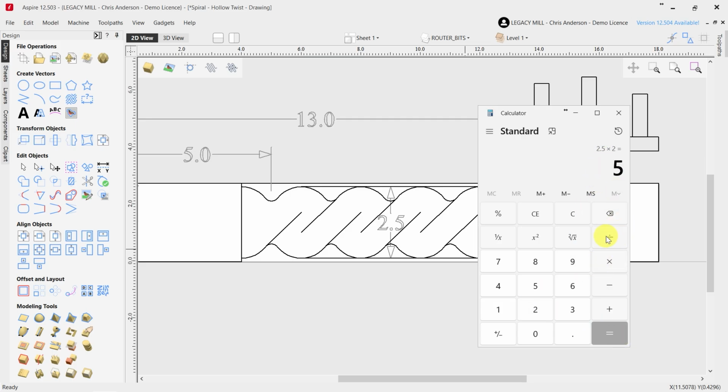And we're going to divide that by, instead of 2 starts on our spiral, 3 starts. And that's going to give us, hey, you need a cutter that's 1.666 inches in diameter to perfectly match a 3-start spiral for a 5-inch pitch. Now, we don't have a cutter of that size, but that means we can either round down or round up. It's our choice. It does not matter.